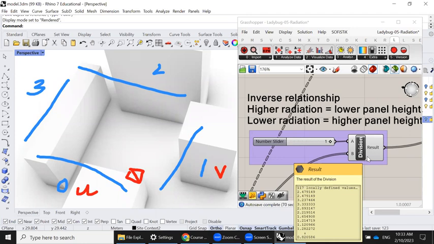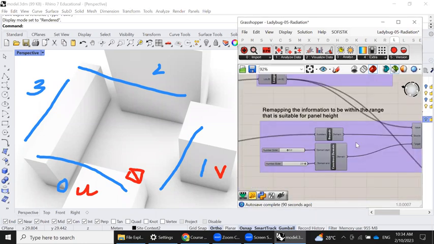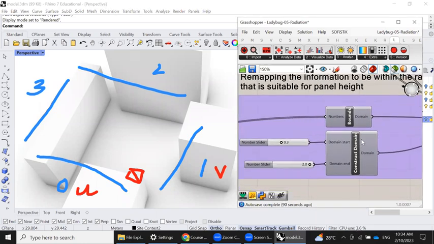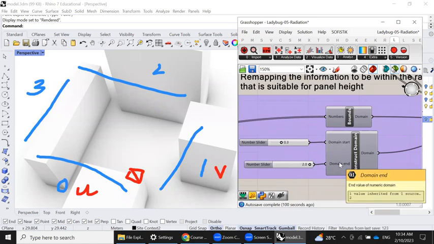But if I create 1 divided by the original radiation value, which is between 400 and 1,004, then I will get a super small number, right? It will be like 0.00001. So that doesn't make sense, right? So that's why here I'm going to create a domain, a new domain, which I think will definitely work.